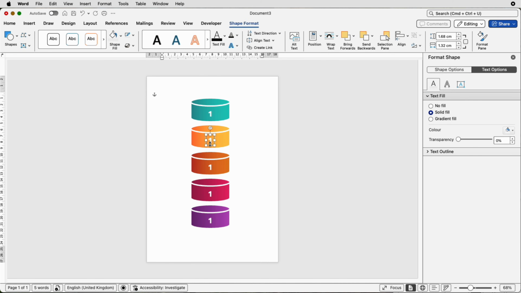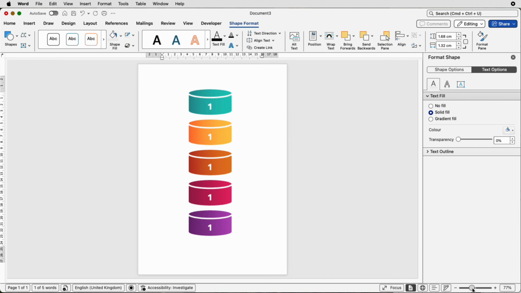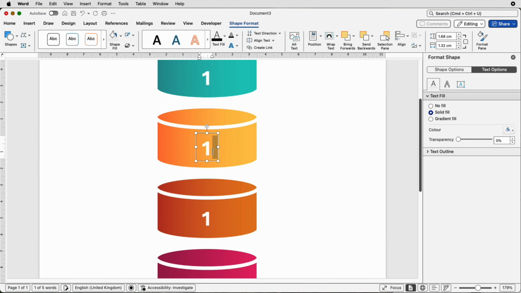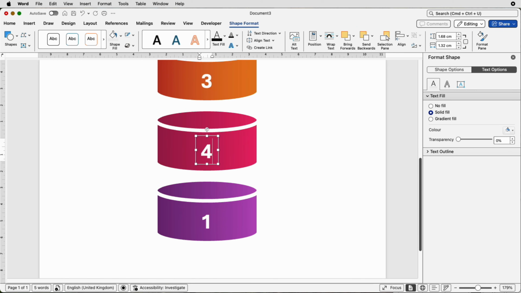Now we're just going to change the numbers. Just click on the number, click again inside so your cursor's there. Let me zoom in. Click again, delete and replace. Again, click again, delete and replace. And we'll go through and do the same.